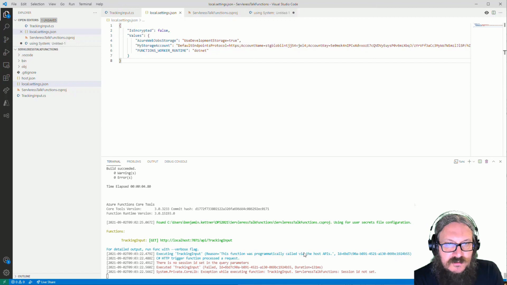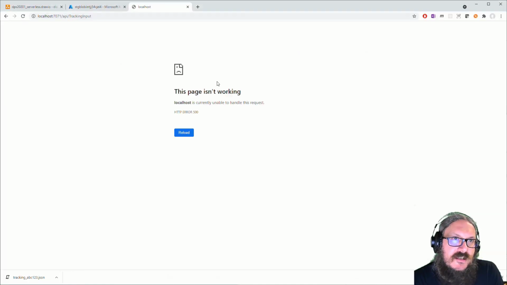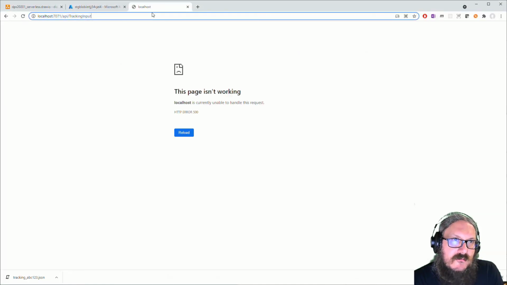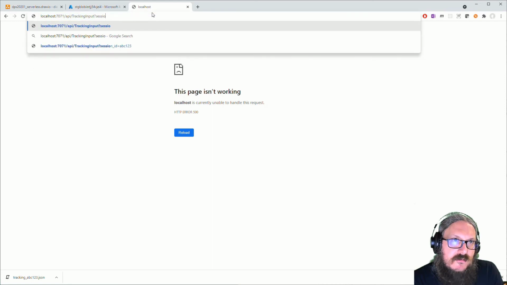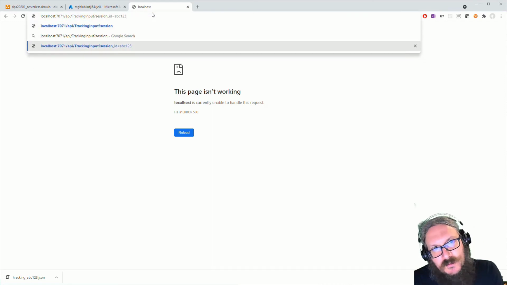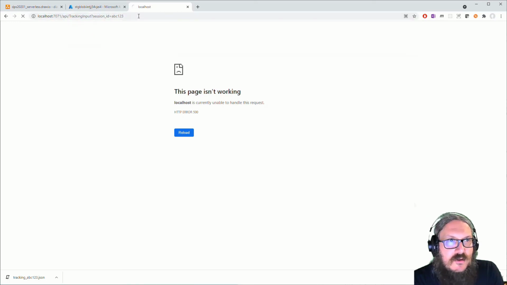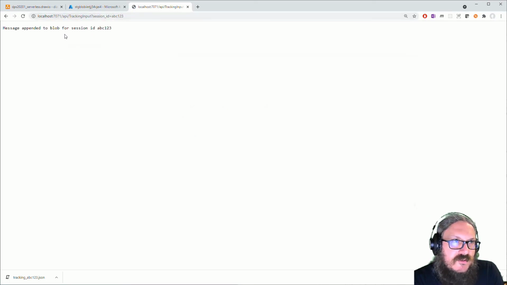Next, we'll call the function and pass a session ID. So let's go back and pass a session ID to our function. I add the session ID to the URL parameter. I've done that before, which is why it's already in my browser history, of course. And I call that, and I get the message: appended to blob for session ID ABC123.